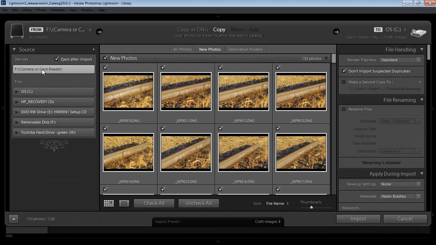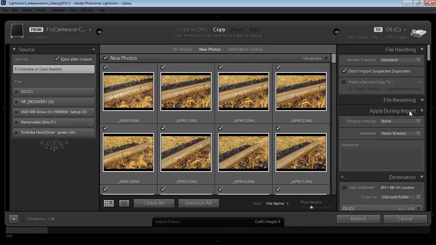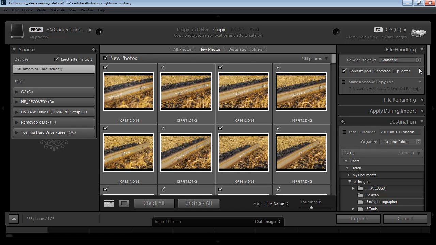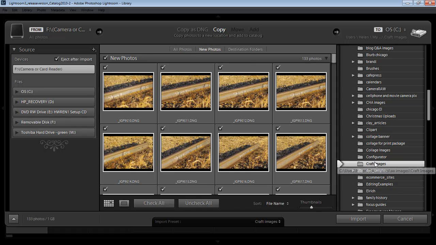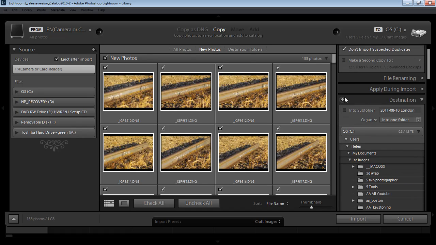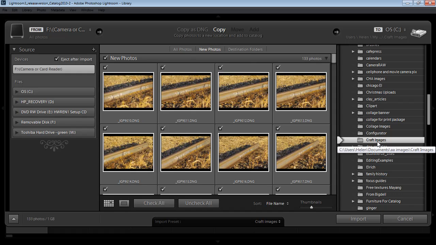I already have a camera card in the drive, and we're going to have a look at an existing import preset because you can see that the default here right now is Craft Images. This is an import preset that I created to import images that I shoot of the crafts that I make, and it has certain settings already in it. There's no file renaming because I don't rename my files. Apparently there are no develop settings here, but there is some metadata that's being already added to the images as they're imported. And the destination is already selected. You can see here that the destination is Craft Images. This into subfolder is not actually being used because it's not checked, so in actual fact everything is going straight into the Craft Images folder.